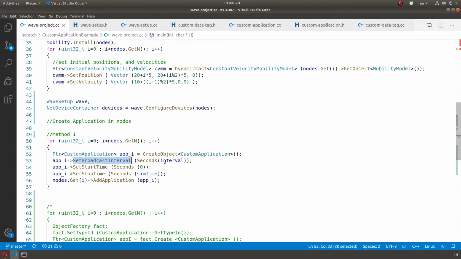I define this function, and I set some variables, and then set the start time and stop time, and then do nodes.Get the ith node, and add an application. So I'll add one application to every node. So how do we design a custom application?